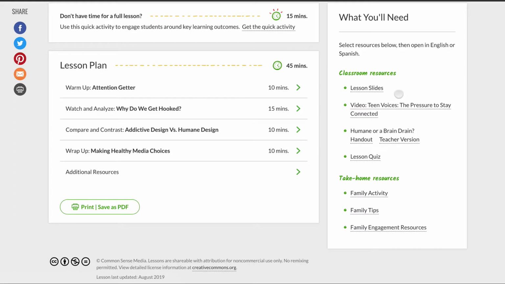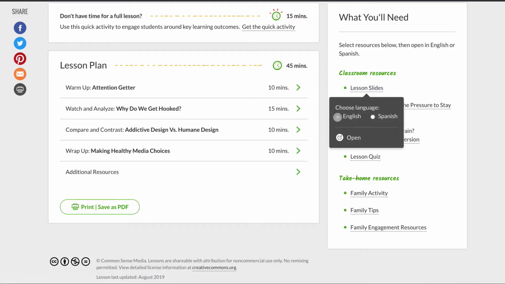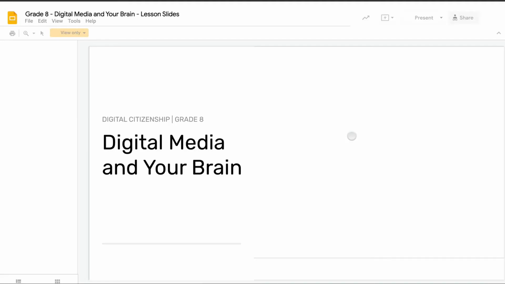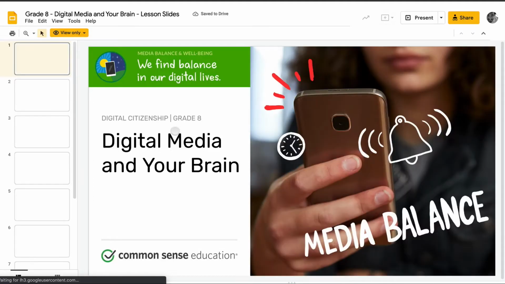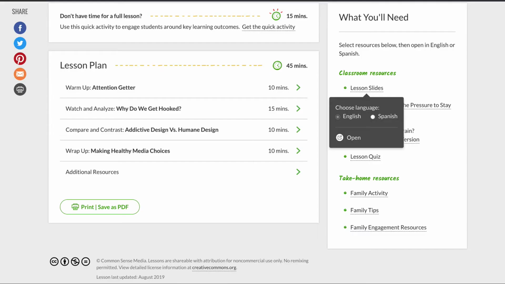But the reason why we take you here is that if I click on lesson slides, I have the option to view these resources in English or in Spanish. For the English language slides, I click English, and those slides open up in Google. If I want to see or use the Spanish language version, I click the Spanish button and open.